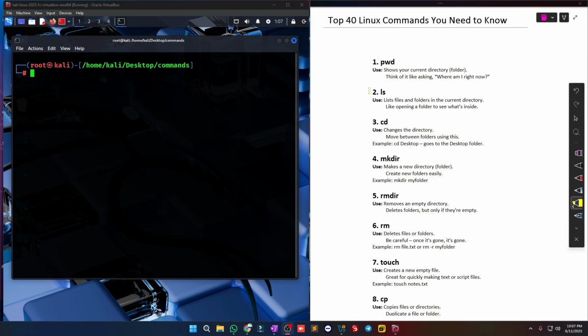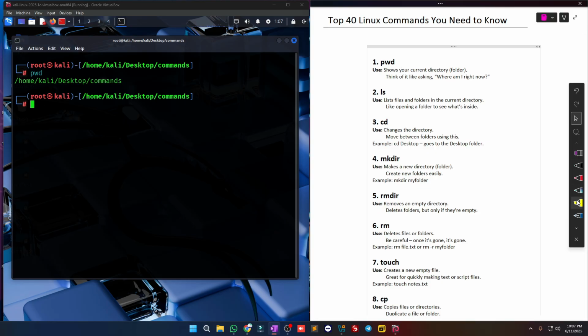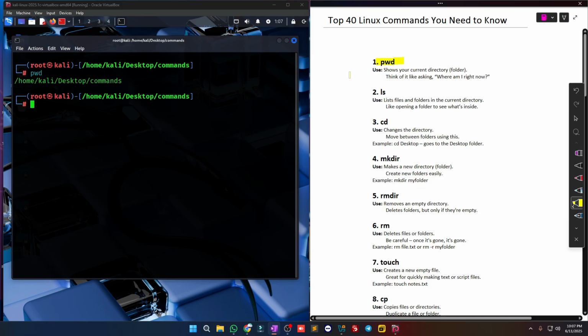The first command that we are going to cover is pwd. So let's type pwd. What pwd does is simply show you the current directory or folder. Think of it like asking, where am I right now? This is simple. Through pwd you can find your current directory.